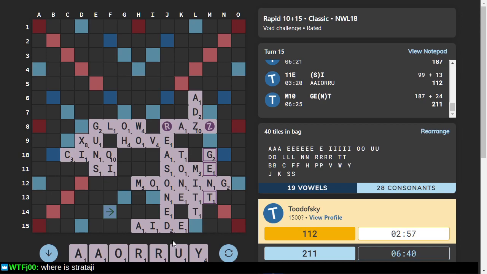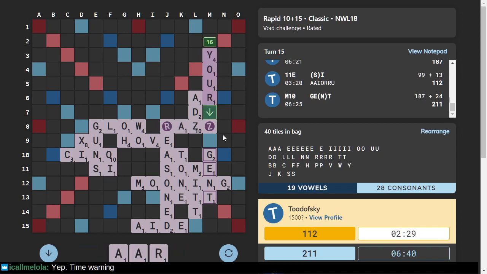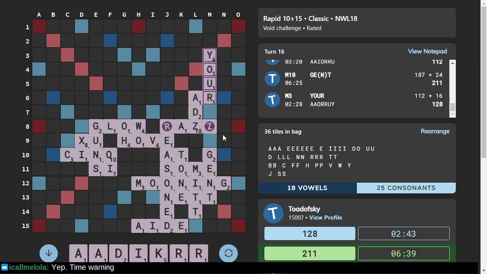Three minutes remain. Now, I'm not sure if this flashed yellow here because of the time warning or because my opponent increased my timer out of generosity or something. I think this is just an alert that I'm in time pressure. Okay, that's a time warning. Well, is this phony or not? Apparently, AR is a word. We'll take it.